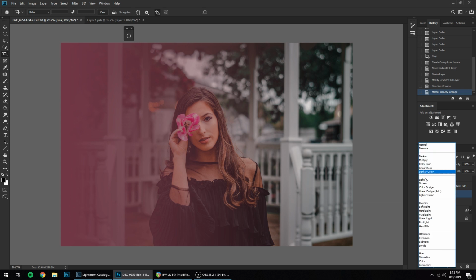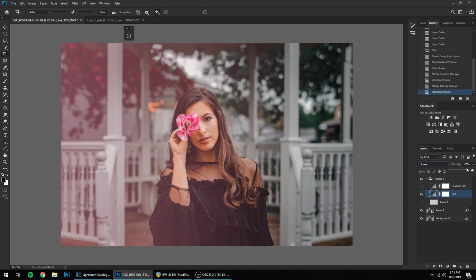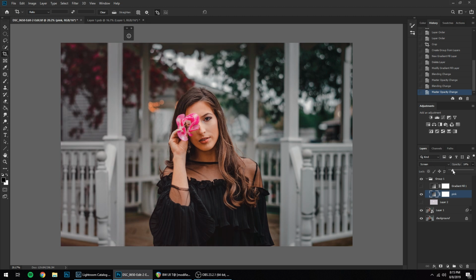What you're going to do is select screen, and you're going to take your opacity down to whatever feels comfortable. I took mine down to 10, and that still makes a significant difference on the side. You can definitely tell that there's a little something extra there. The same with the other side.